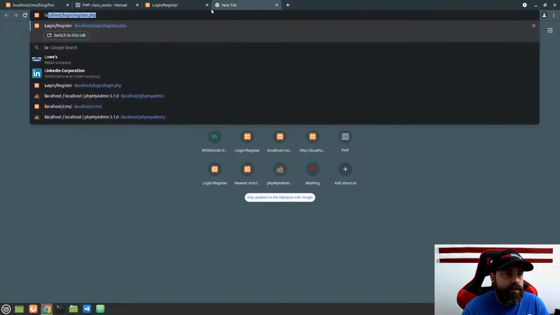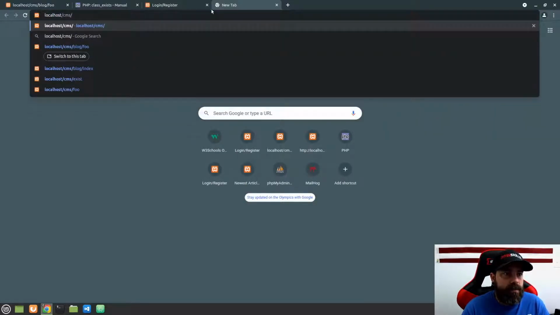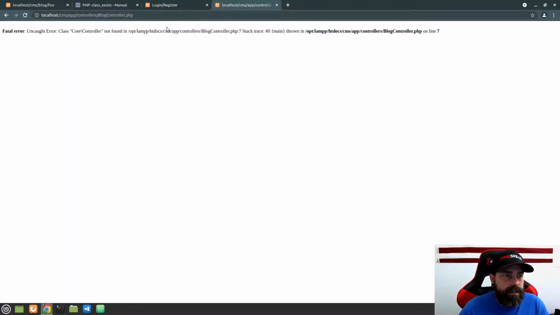So let's just try that real quick. Let's go to localhost/CMS/app, where was that, controllers/blog controller.php, and now we have a serious problem, because this isn't even found. I mean, this is a problem.